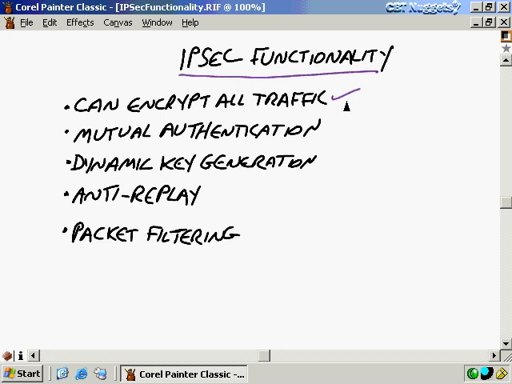If you want to reduce your processor utilization, you could go back down to just mutual authentication, and that would just make sure that both parties in a transaction are who they say they are. And if someone else tries to pretend to be me and send you some traffic, well then IPsec will be able to identify that and reject their packets.